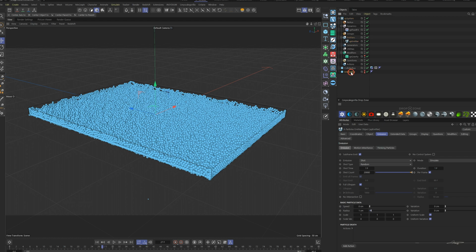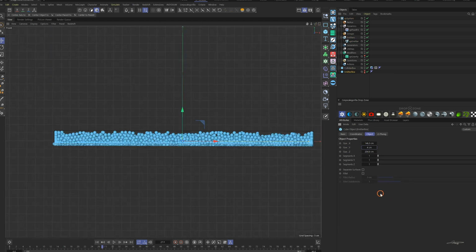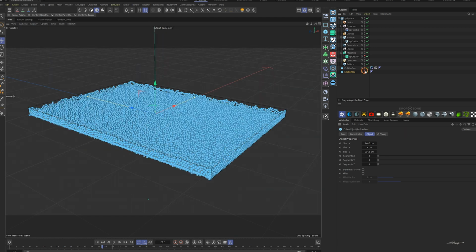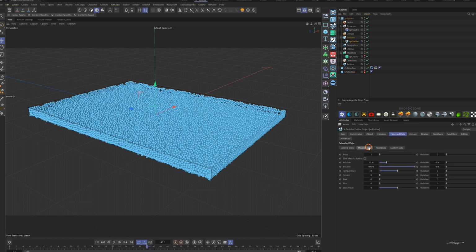The emitter box is also too flat. Change the y-axis to 4 centimeters. In the emitter extended data, physical data tab, I'm going to try to increase the friction to 100% and reduce the bounce to 0.